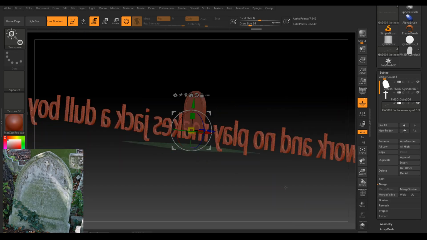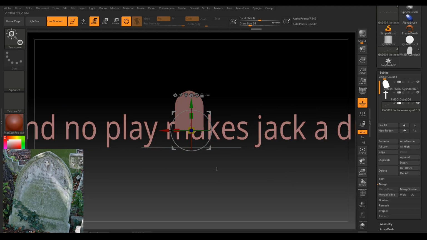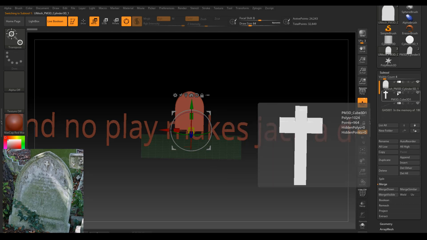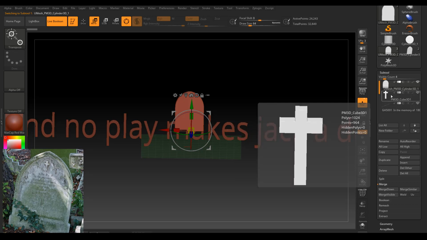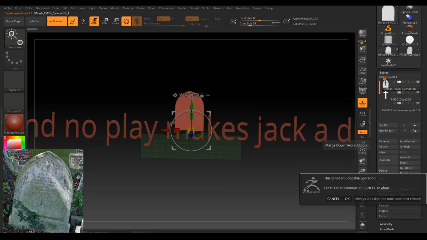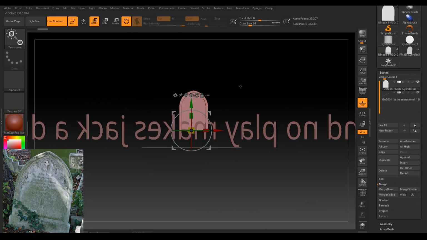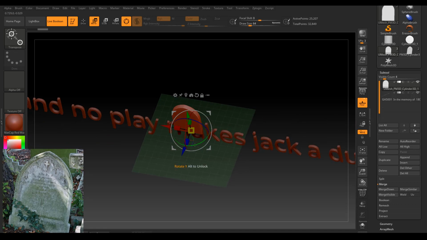Now, it looks like I've got my model the wrong way around. So that's a good way to check to see if you've made your model backwards. I'm just going to rotate my model as opposed to rotating the text because I know I've put them in the wrong place. So I'm going to merge this one down to the cross. I just hit merge down with the box selected. So the cross and the tombstone are all one thing.